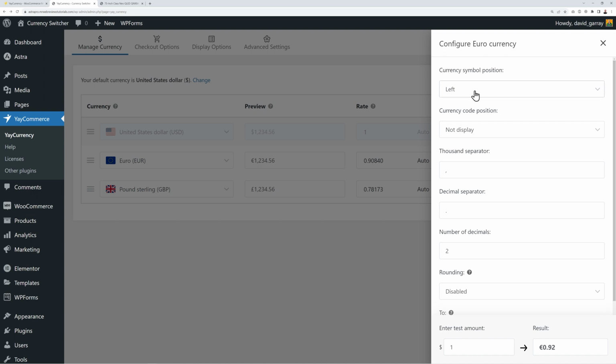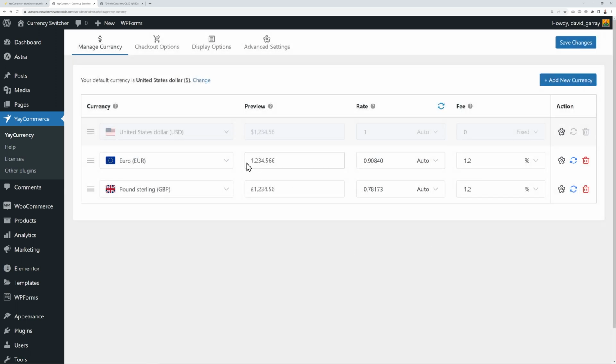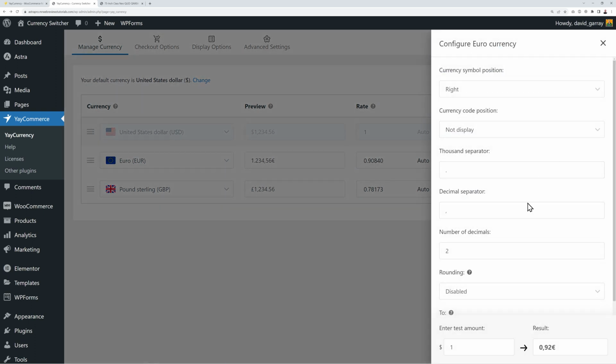As you can see, the symbol is on the left, usually in Europe it is on the right. And then also the thousand separator is a dot and the decimal point is a comma. And then you also have the rounding feature here, okay? So we can close this, and as you can see, you have 2 different ways of displaying it. And I believe you can also add a small spacing if you wanted to in between them.